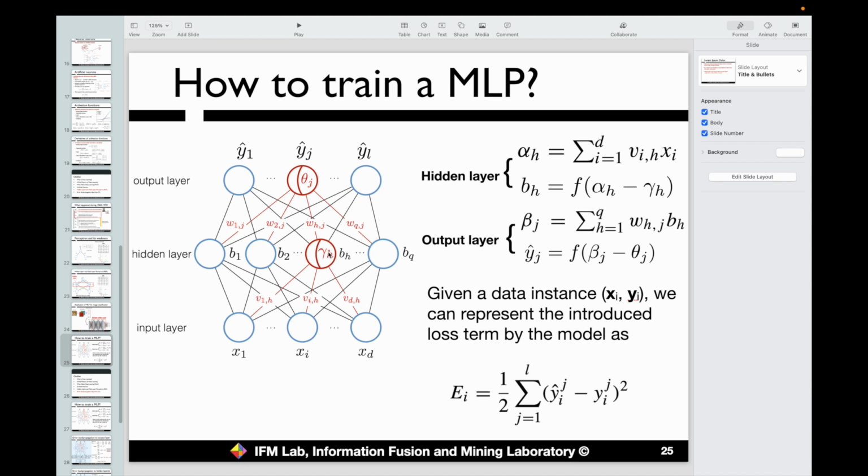Then for the output layer neurons, we denote their connection weights with the hidden layer by w instead. For example, the weight between the b1 neuron and yj, this neuron, is w1j. Similar for the remaining ones, right? And I will also denote the threshold by theta j, as shown here. We provide them with different notations here just to differentiate which one we are talking about and how we do the learning for them.